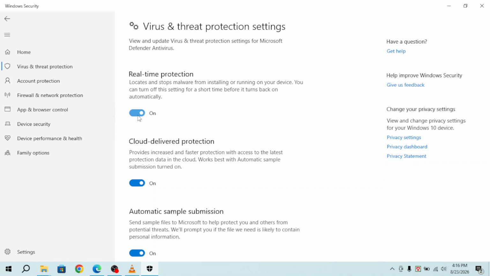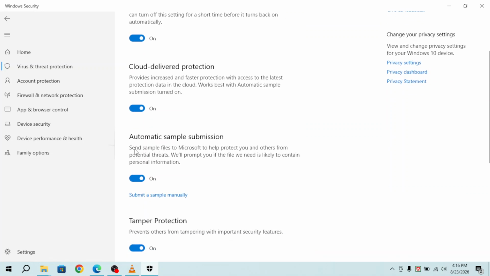Next, check Cloud-Delivered Protection and make sure it's enabled. This allows Microsoft Defender to use cloud-based information to help identify newer and emerging threats. Then check Automatic Sample Submission. When enabled, Windows can send suspicious samples to Microsoft for analysis. Leave this option enabled if you're comfortable with Microsoft's security protection features.